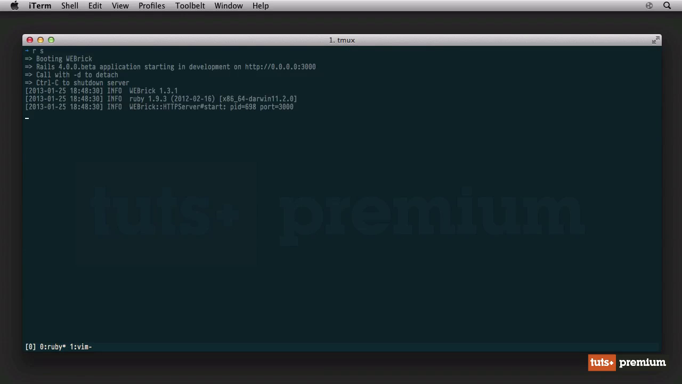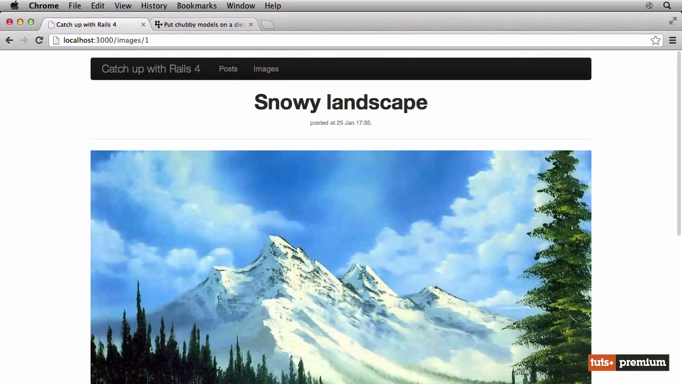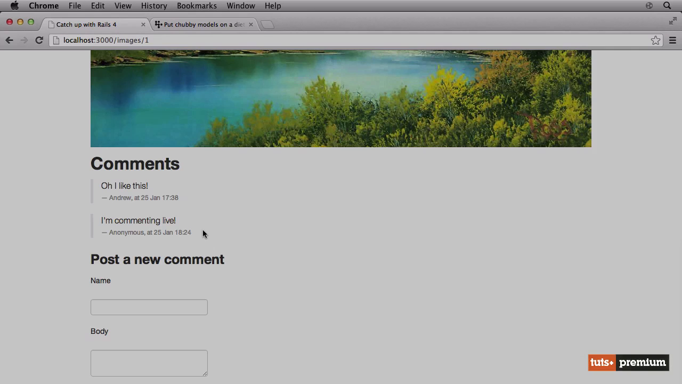Okay, now let's go to the browser and see if everything is running okay. Let's reload this image and assert that the comments are being loaded. And indeed they are. If this feature weren't working, we would have an error regarding the ability to access our comments. So this works. Well done.